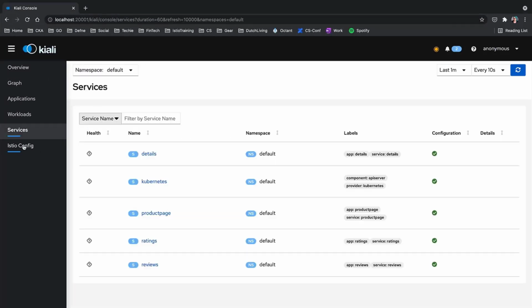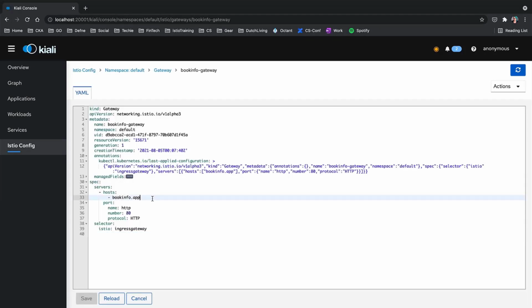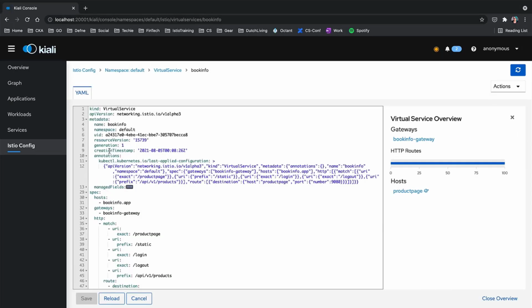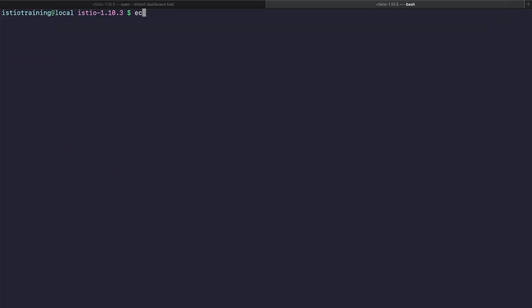Let's check it in Kiali's Istio config section. Here is the gateway, and you can also change some configuration from Kiali. And here's the virtual service we just configured. Let's go to our browser and try this hostname now. And in order to do so, we can add the IP and hostname to our hosts file with this command. Now let's try it.